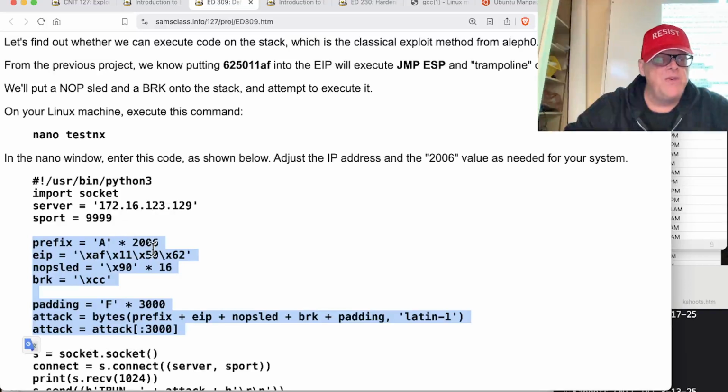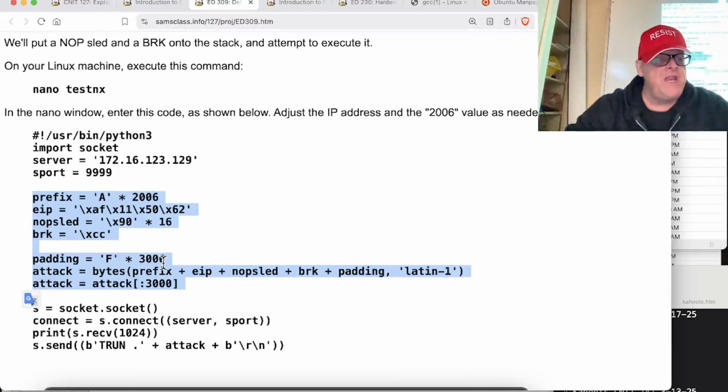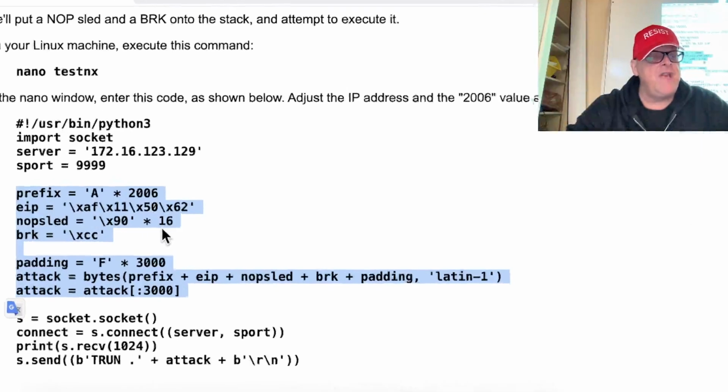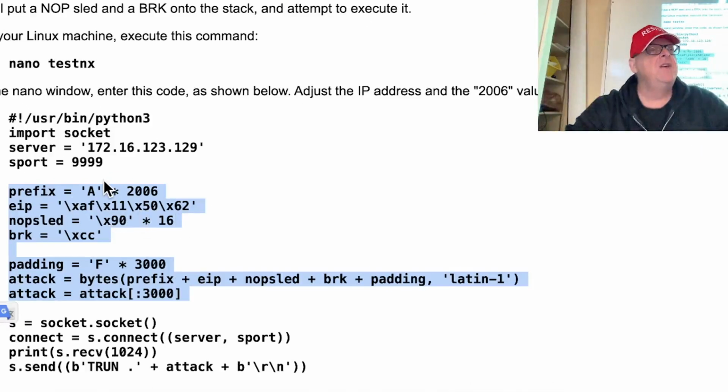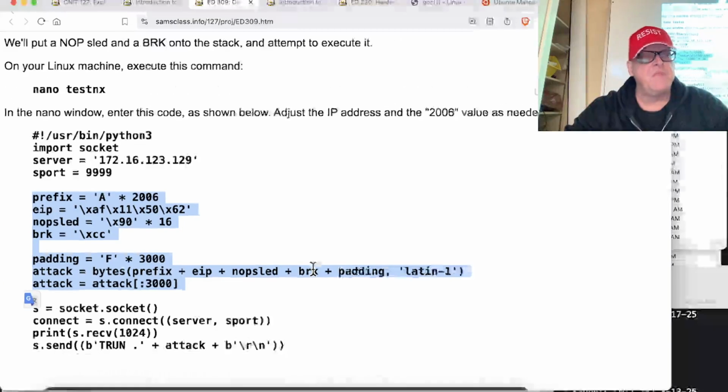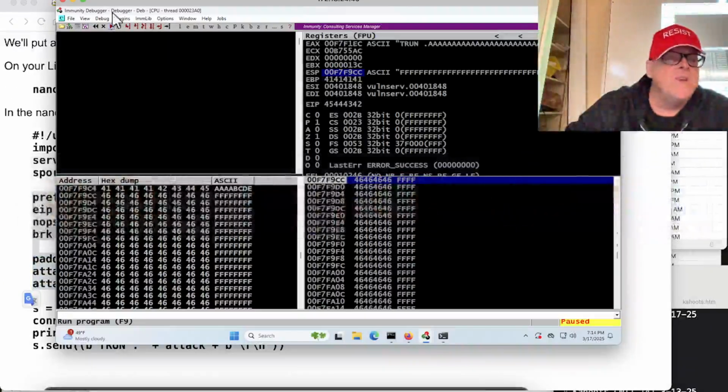So here, this should jump to that location. So now, instead of just putting in the F's, I'm going to put in NOP sled and break, and then padding. So the NOP sled will be 90s, and the break will be a CC, right after the EIP. And for the EIP, I put in that address, 625011AF, which is a jump ESP. So if I can execute code I've injected, it will slide down the NOP sled and hit the break. That's the idea. So let me restart it here with debug restart.